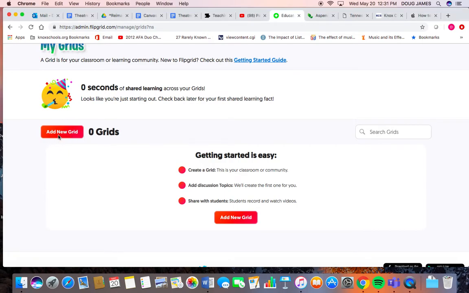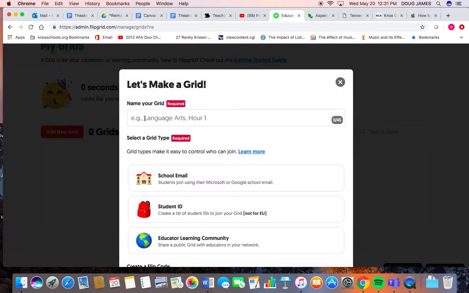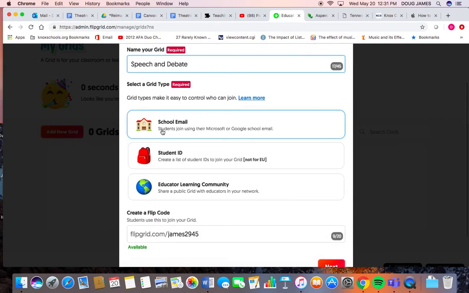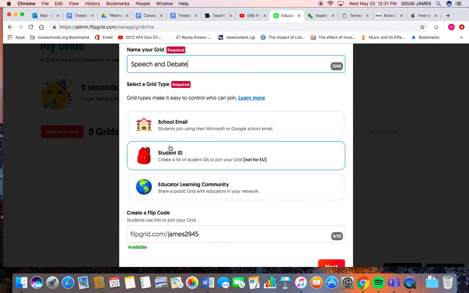So when I click add new grid, right here, it's going to ask me to name it. And I teach a speech and debate class. So I'm going to put speech and debate. Okay? Then it's going to ask me 3 different ways that I want to be able to add students. I have found that it is way less confusing to do the student ID, because what that does is I just put their student ID into the program, and they only use that number to sign in. They don't need a password. They don't need any of that nature, so it's really super easy, okay?